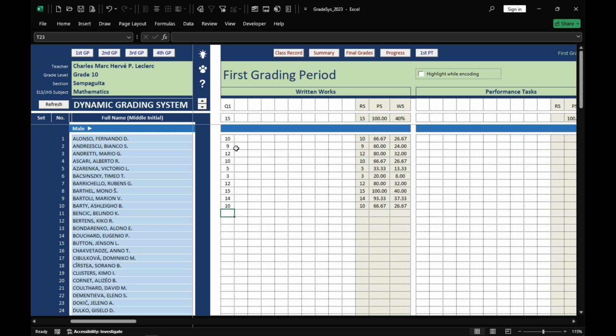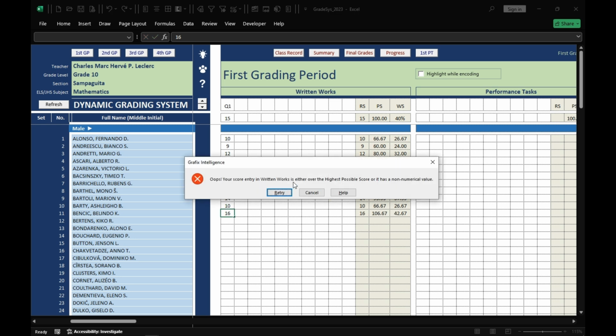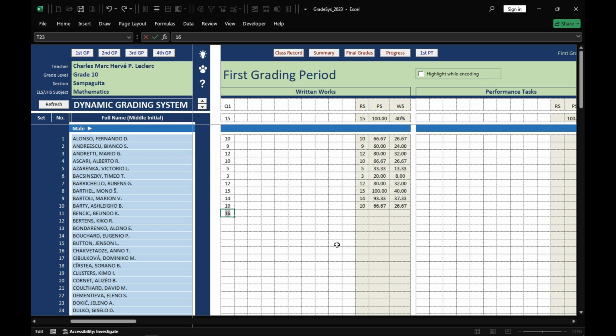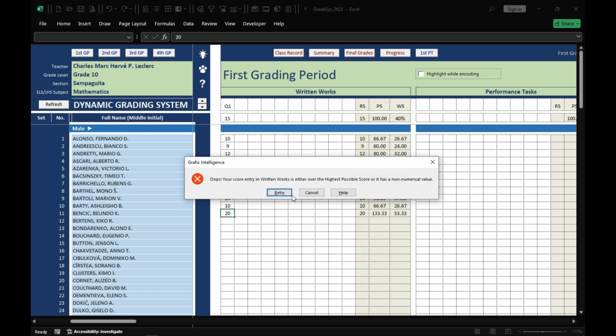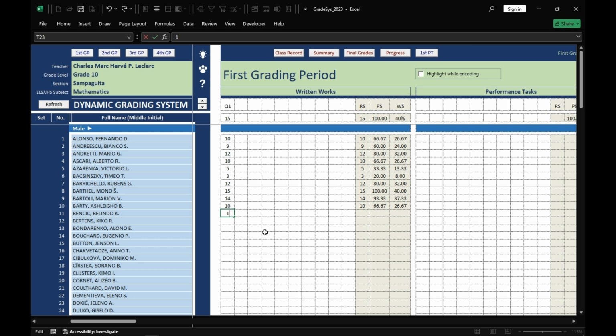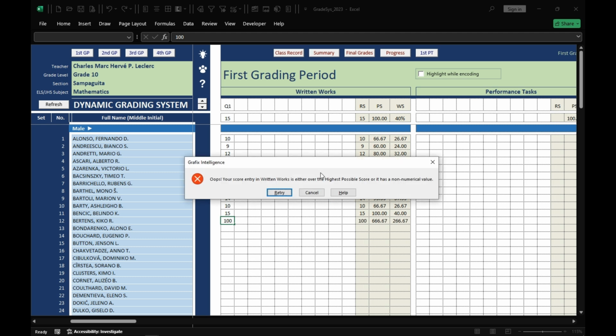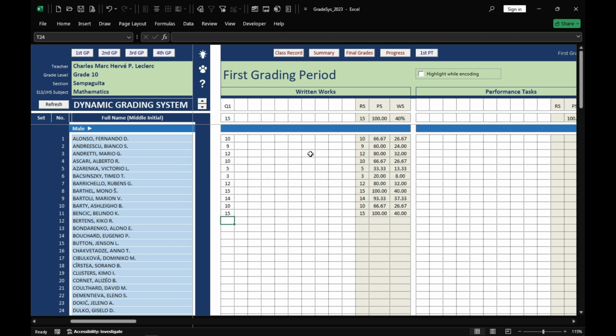Check out this part when you encode the scores of your learners. The system will not proceed if you accidentally encode a learner's score higher than the highest possible score. Go ahead and try. If you have a second quiz or multiple quizzes or other work, just type it on the next cell just right after the first, second, and so forth.